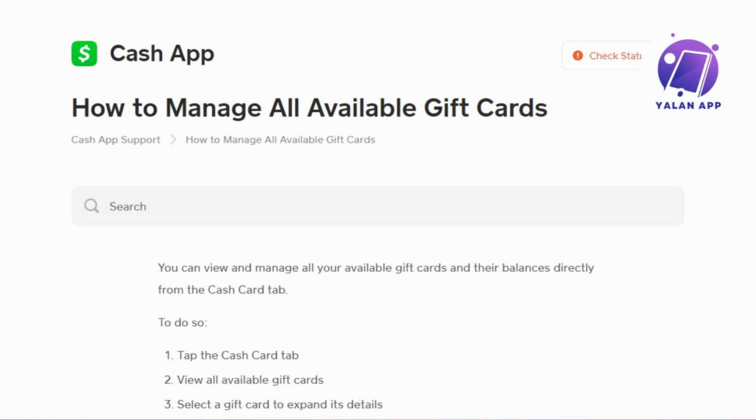Now, to begin, open the Cash App on your mobile device, then head over to the Balance tab located at the bottom of the screen. Now, following this, choose the Add Cash option where you can input the desired amount for the transfer from your Visa gift card to your Cash App balance.